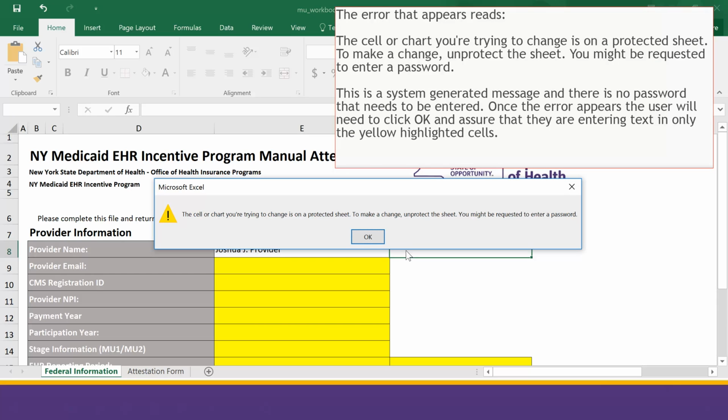The error reads, the cell or chart you're trying to change is on a protected sheet. To make a change, unprotect the sheet. You might be requested to enter a password. This is a system-generated message, and there's no password that needs to be entered. Once the error appears, the user will need to click OK and assure that they are entering text in only the yellow highlighted cells.